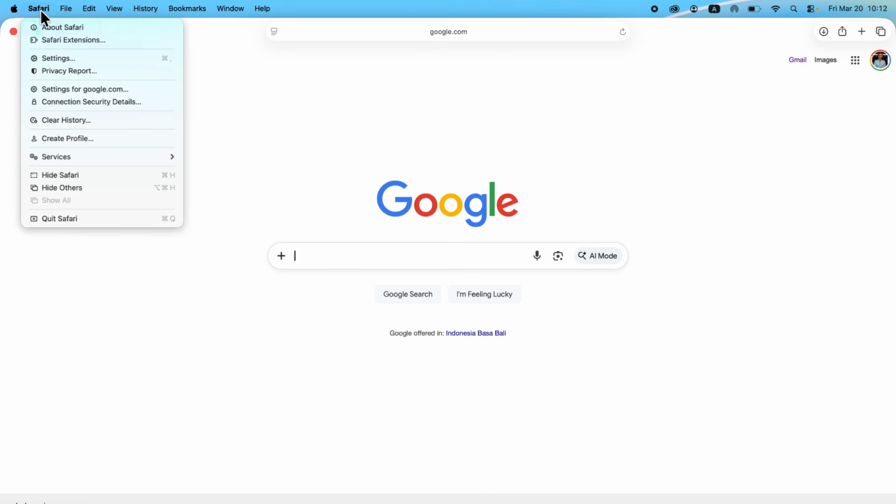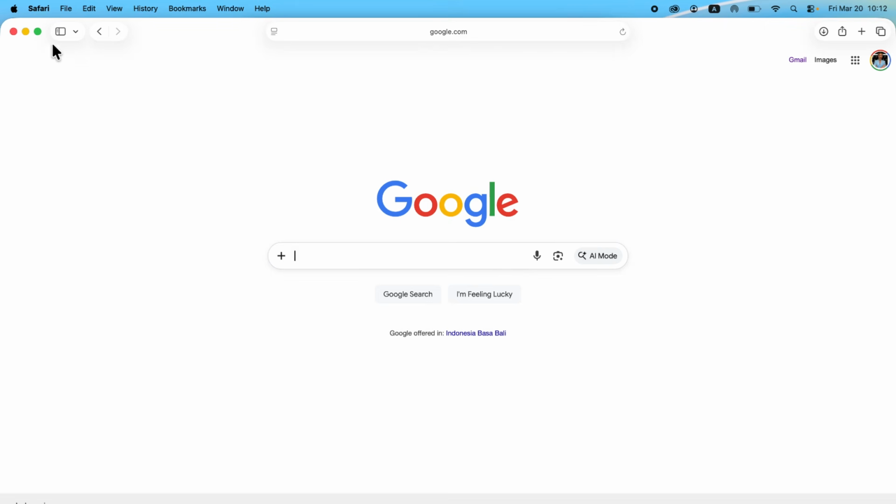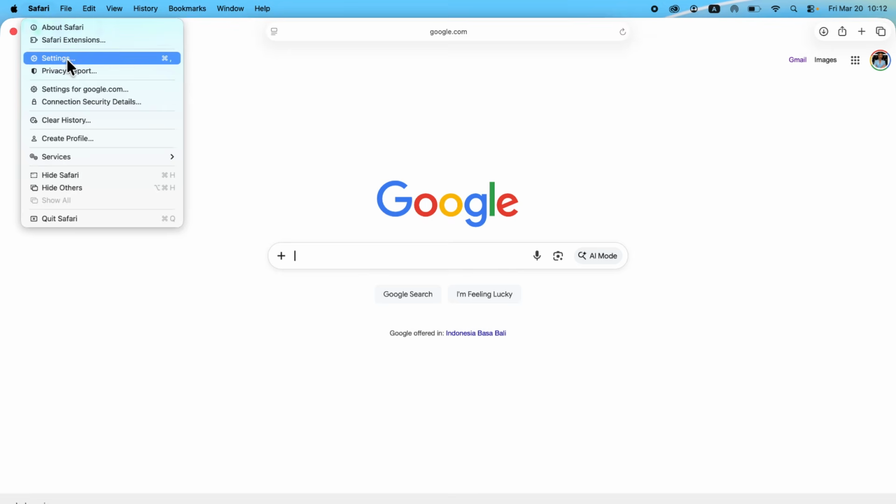the top navigation, and then press Clear History. Now click on the drop down arrow and select All History, and then go and press Clear History. Now once you've done this, click on Safari once again, and now click on Settings.